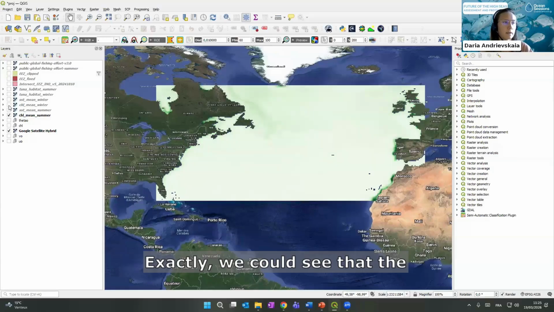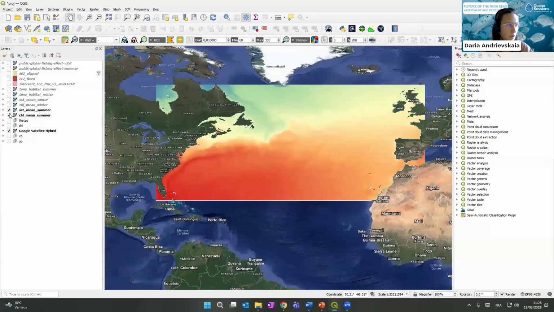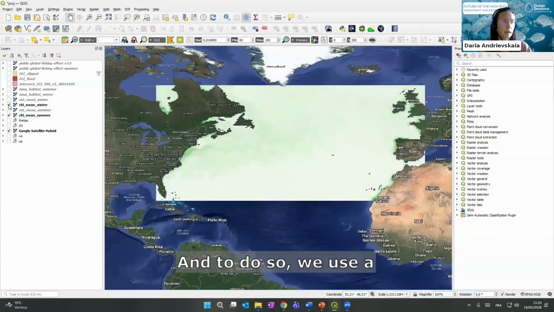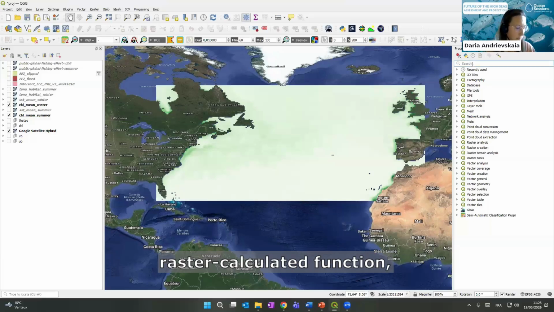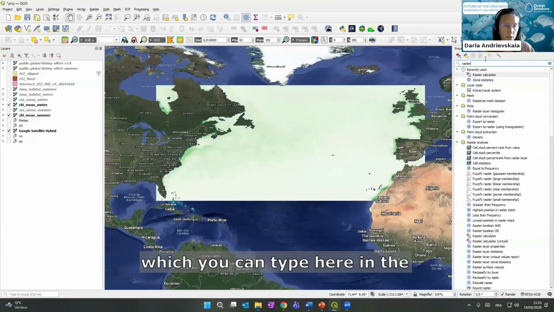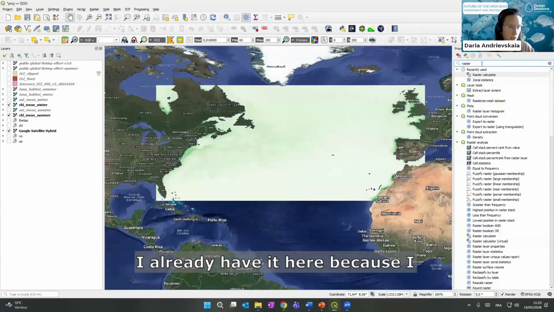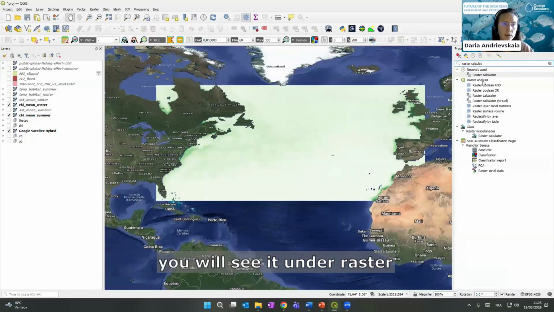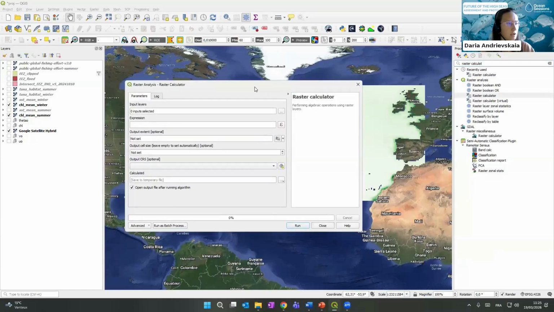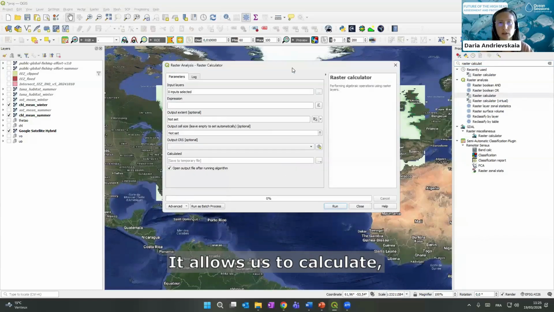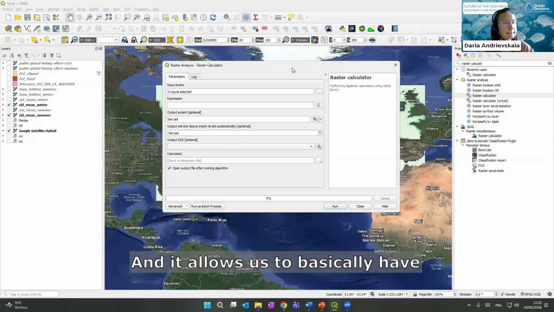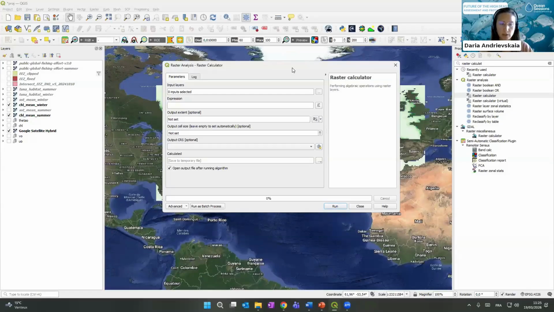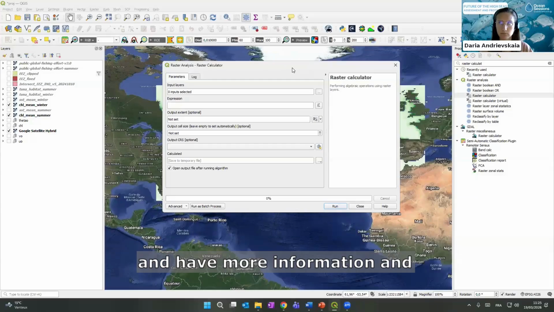And exactly, we could see that the productivity did shift. Oh, sorry, that's not this one, that's this one. And to do so, we used the raster calculator function, which you can type in the search bar in the processing toolbox. I already have it here because I used it, but if you just continue, you will see it under raster analysis. So it's here. This is a very useful tool. It allows us to work with raster layers, which are made up of pixels, and to combine different layers to get more information and perform analysis.